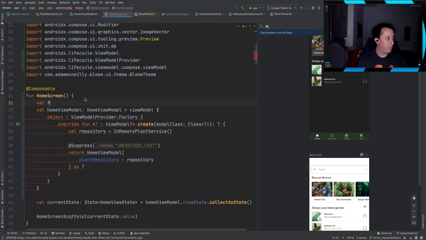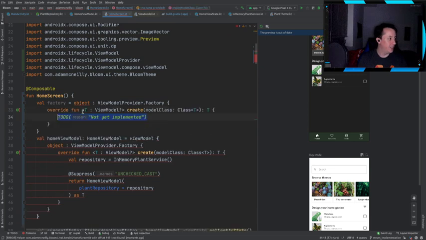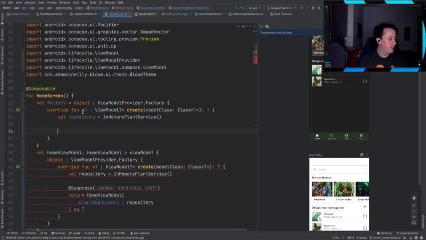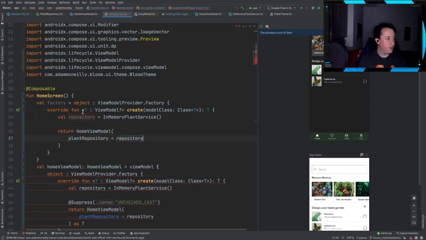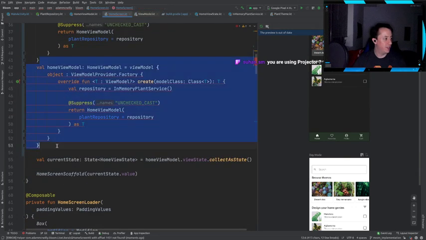Command C. What the heck? It won't paste the code. I don't know why. So this is a projector bug. We can deal with that later. I am just going to type this all out. Repository as T. And yes, I am using projector, and I'm finding a handful of weird issues throughout the stream, but it's mostly going well.